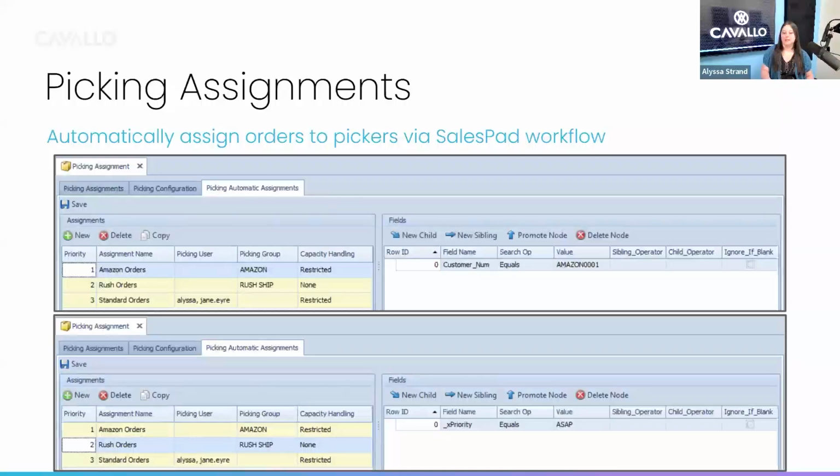These rules can have restricted capacity handling, which means that they will respect the capacity and document complexity restraints for each picker and group. Or they can be set to ignore those restraints, and then they'll just assign to whoever has the least quantity assigned currently. There are two options for triggering automatic assignments in SalesPad. There's a new workflow plugin that can be hooked up in Workflow so that as orders get to the ready to pick queue, they just automatically assign to a picker.